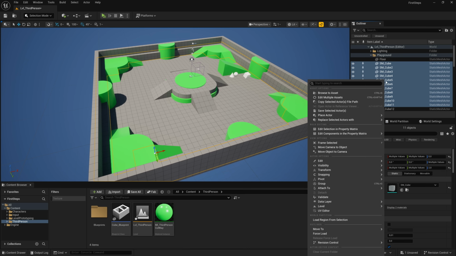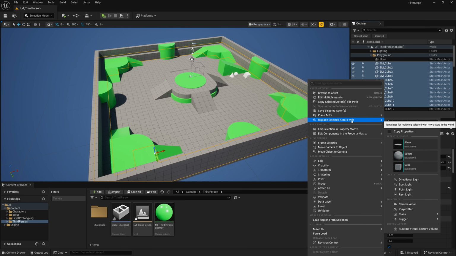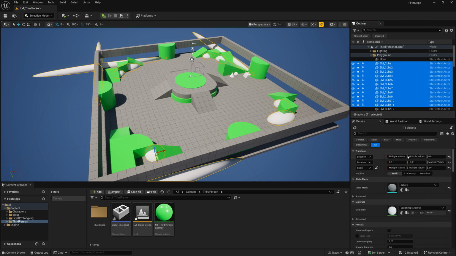You can also select multiple objects, right-click, and you will get the actor menu, with all the options that match the selected objects. For example, you can choose Replace selected actors with and swap them out for another actor, like replacing all selected meshes with a sphere in one click. If you want to undo this change, just press Ctrl+Z and everything goes back to how it was.